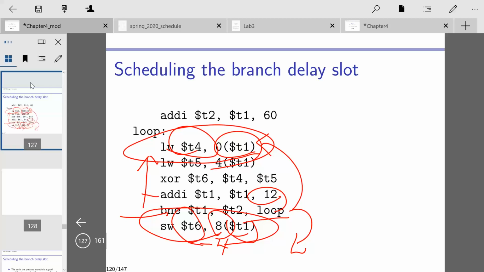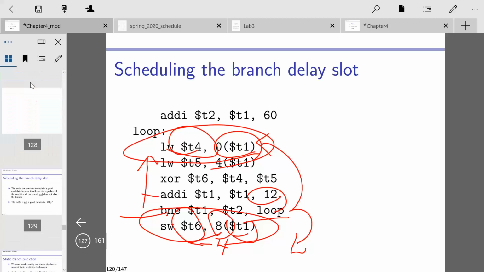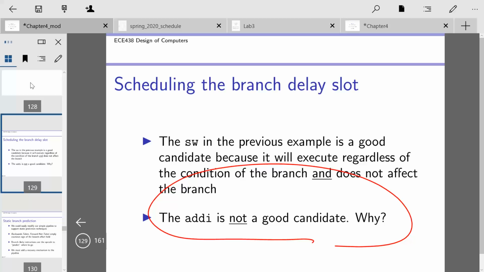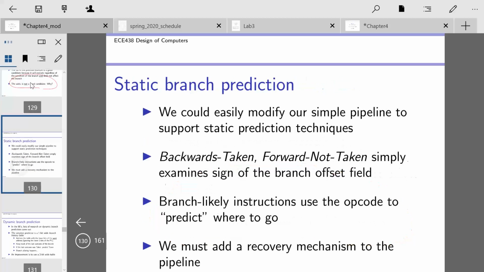The store word is a perfect candidate because it has to be executed unconditionally of the branch, and the branch is not dependent on it. So you'll see store words very commonly in the branch delay slots. Okay, I already talked about this. Why is the add I not a good candidate? Here's a quiz question. Why is the add I not a good candidate for being in the branch delay slot? So that's your third quiz question.